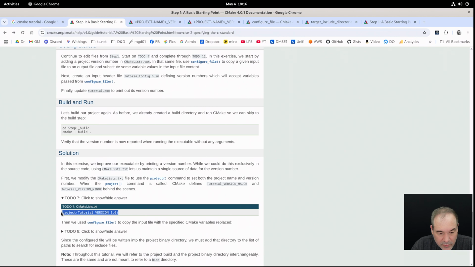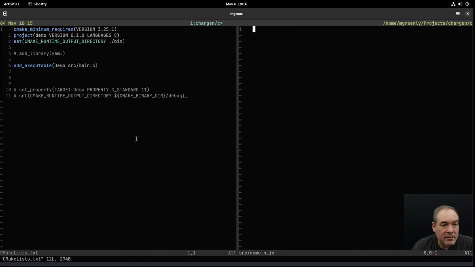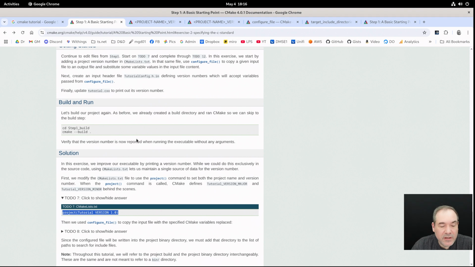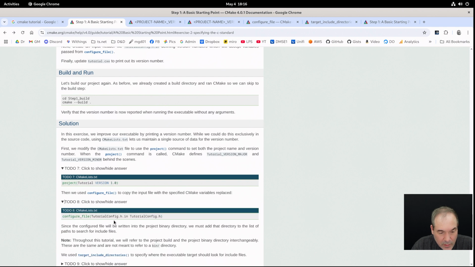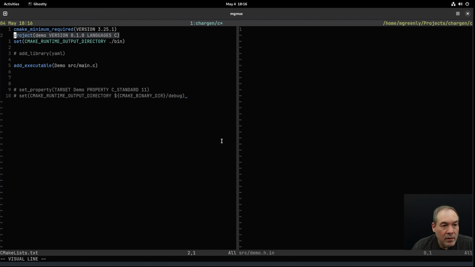So this is pretty straightforward. We can set, so we have the version set right here. Then we use the configure file to copy the input file with the specified CMake variables in place. So configure_file. Oh, I see.